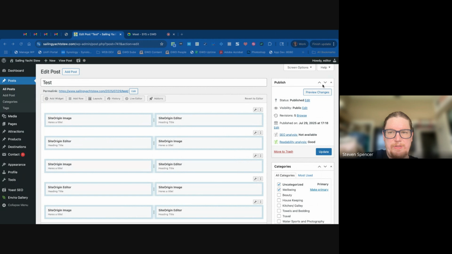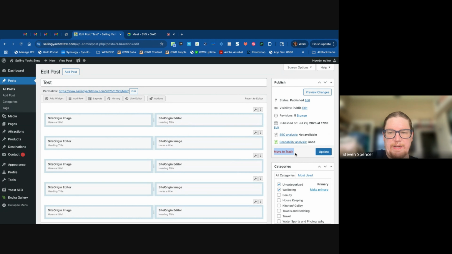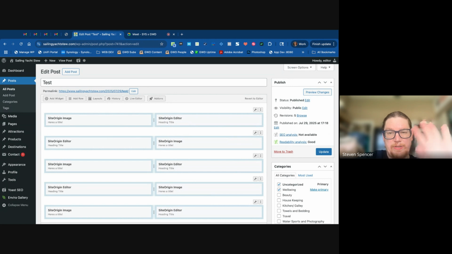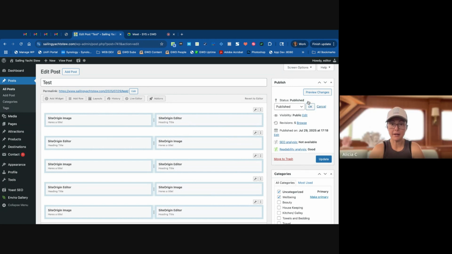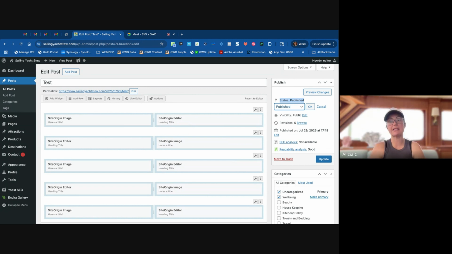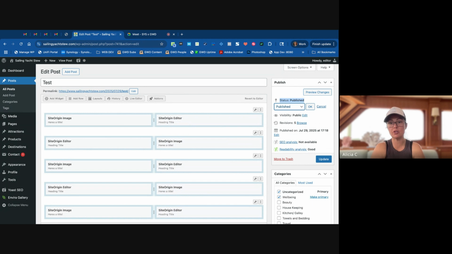So your publishing options are in the top right, right where your update button is. You can move it to trash, or if you want to hang on to it and redo it down the road, you can change the publishing settings, the status. You can just make it a draft. Okay, and that means I could work on it and come back to it whenever I want. Yep.